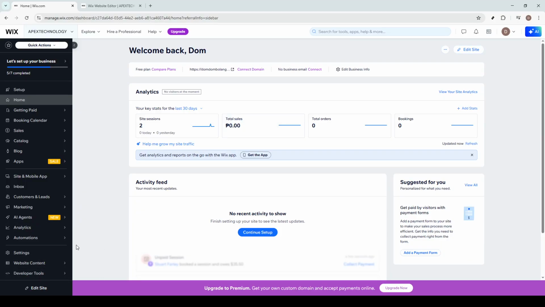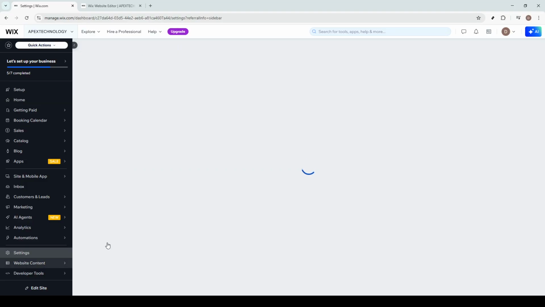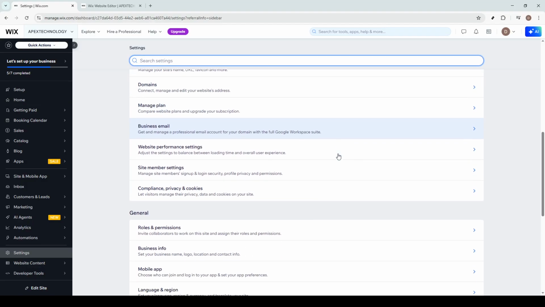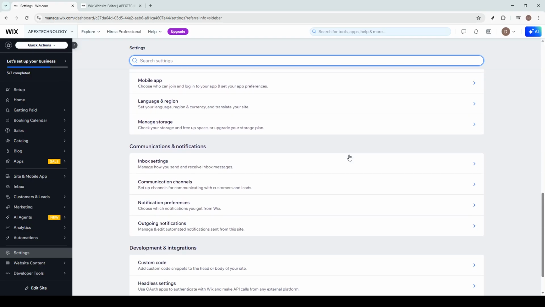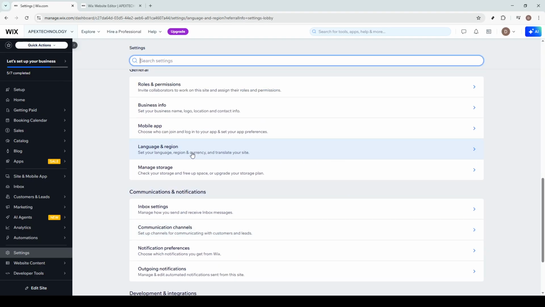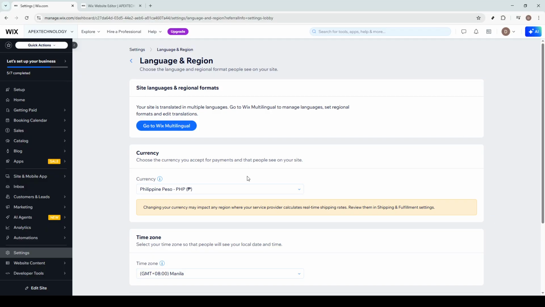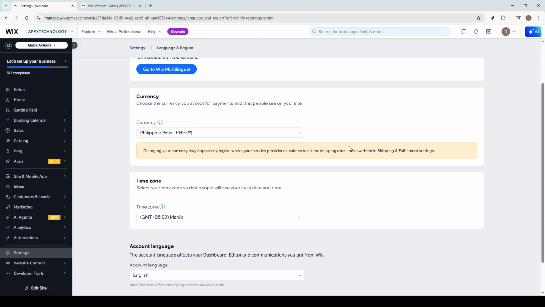Once you're there, click on Settings in the left-hand menu. This is where Wix keeps all the main settings for your site. Next, click on Language and Region. Here, you can manage your site's language, time zone, and currency.